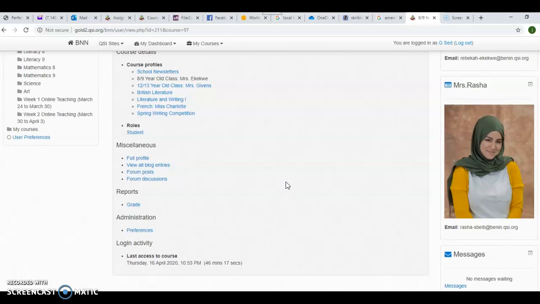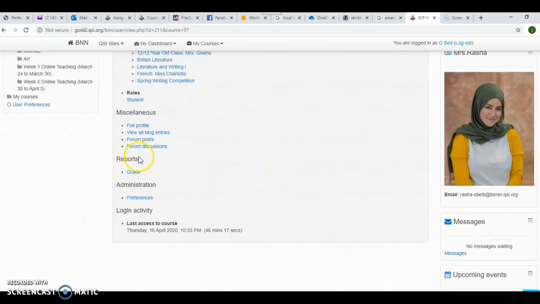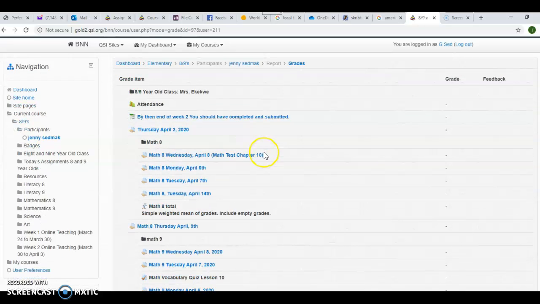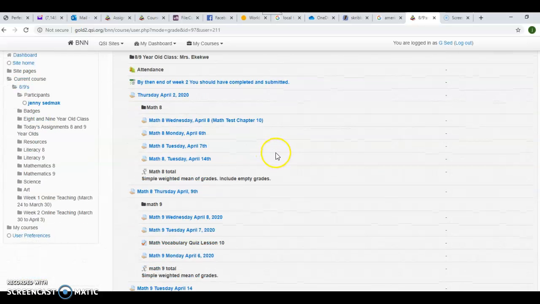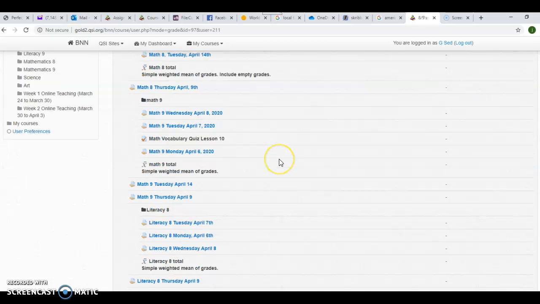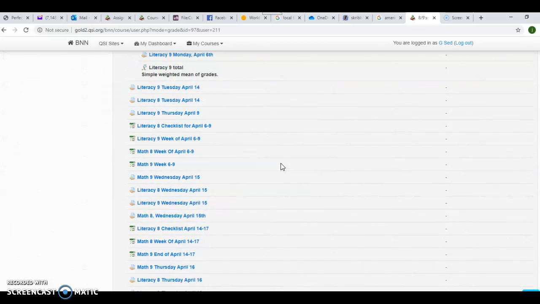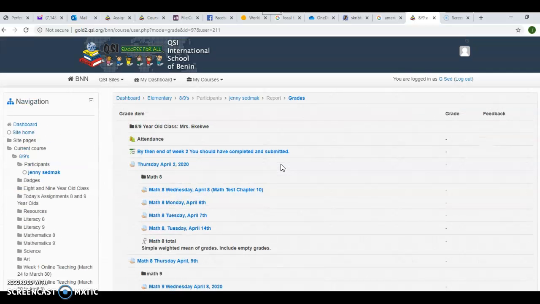And then if you scroll down under reports, there should be an icon or a hyperlink for the grade book. So when I click on grade, what it's done is it's opened my grade book for my child, okay? And you can see here, we have a lot to do with Christian still. So here you don't see a lot of grades and feedback.